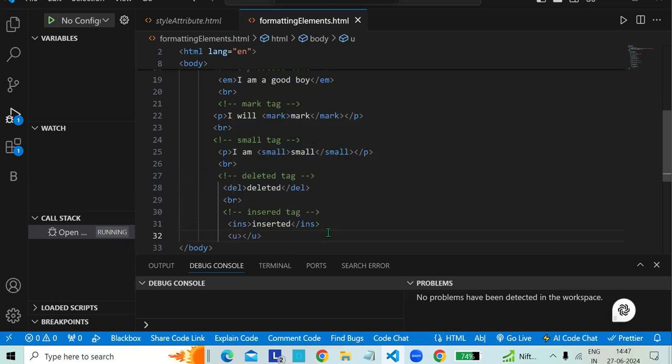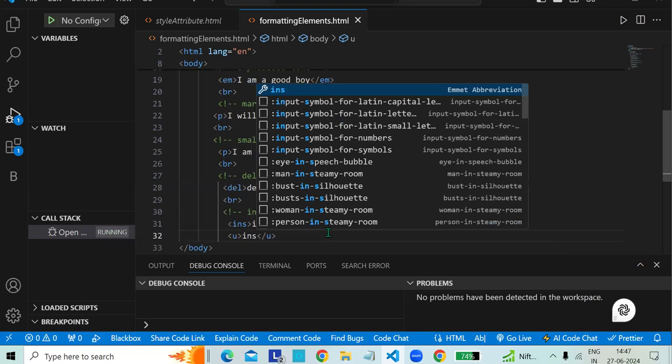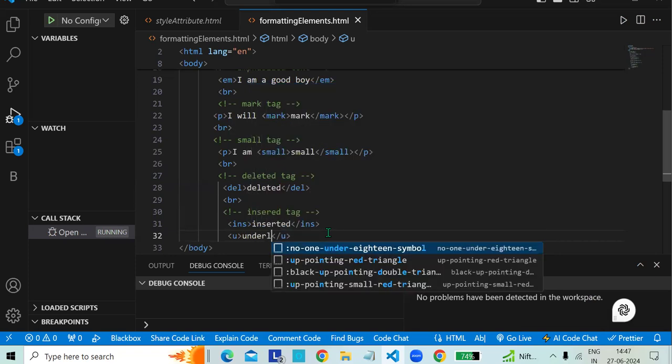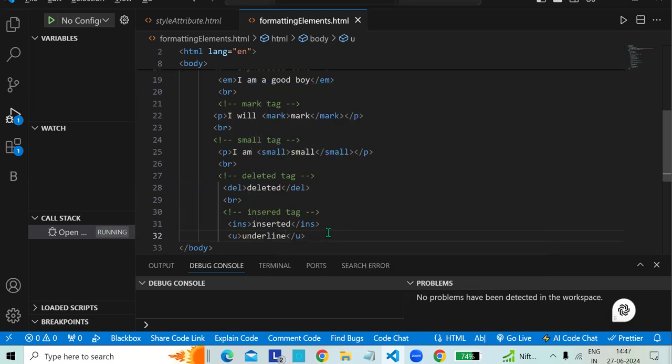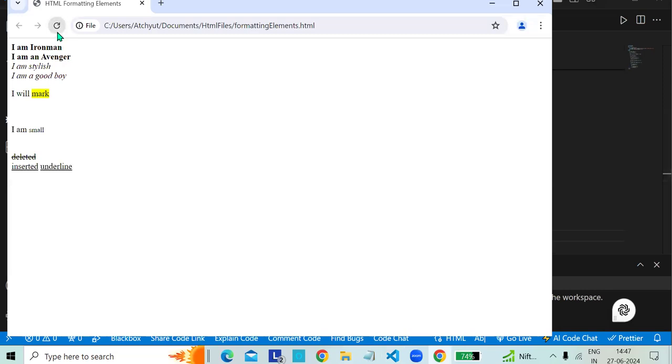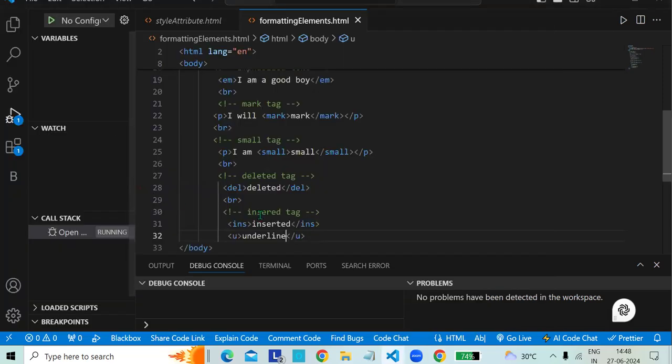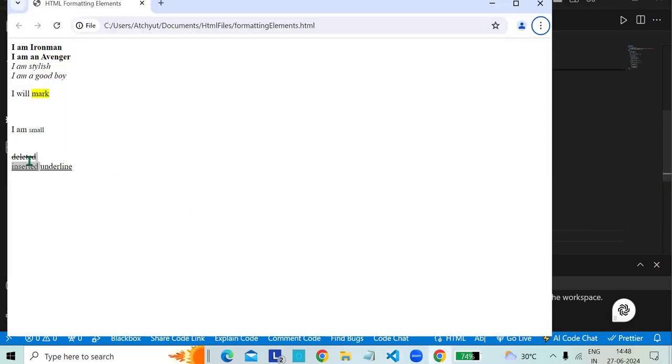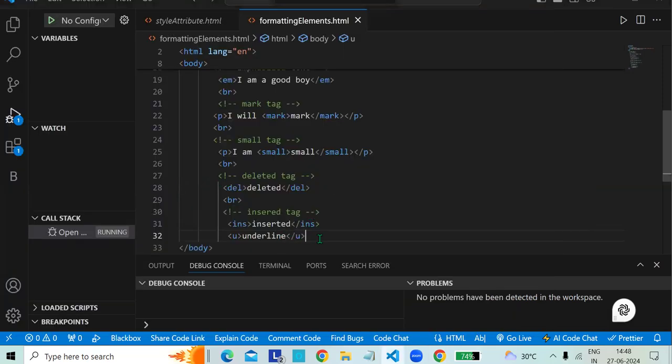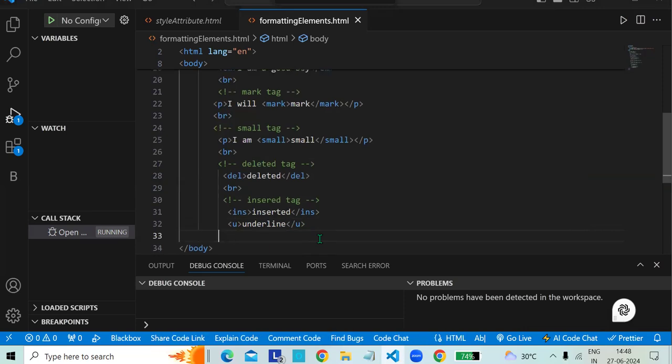u tag also. For example, if I write underline, right, and save it and refresh it, see, we can get the underline also. So inserted and underline are both the same, right? We got the underline symbol.